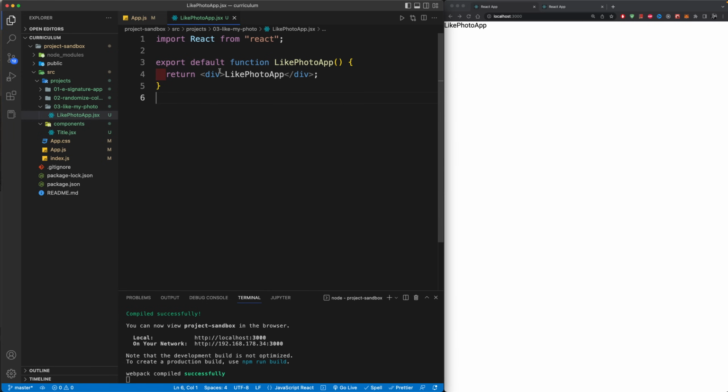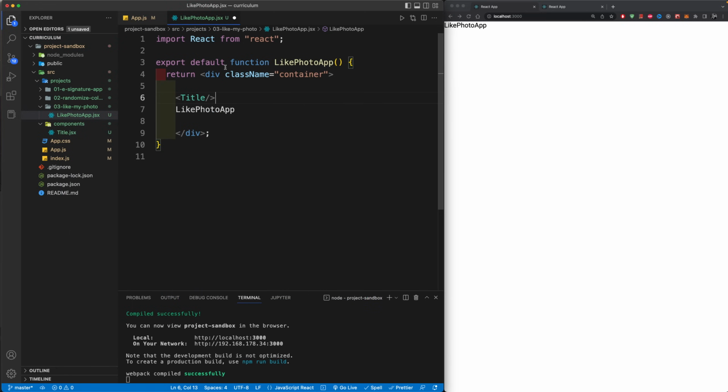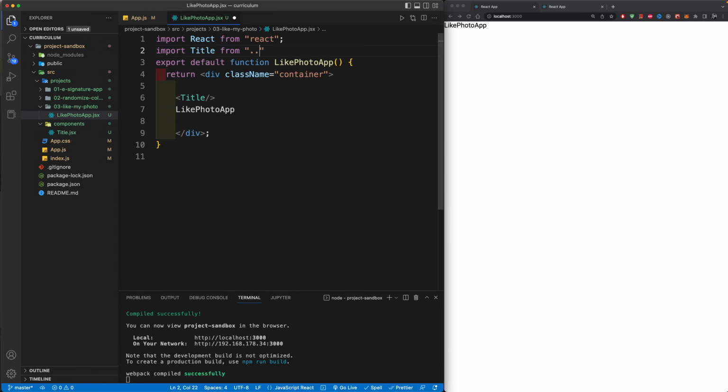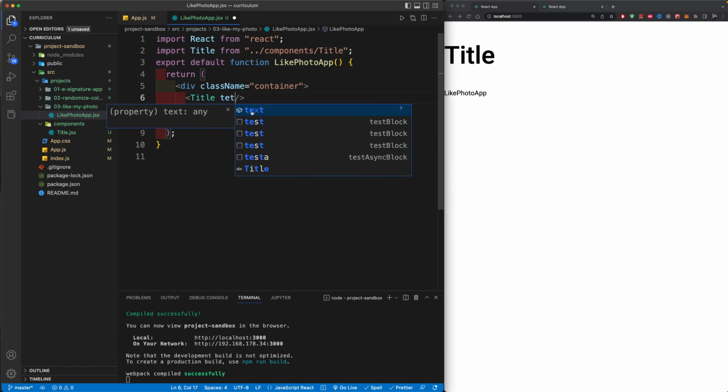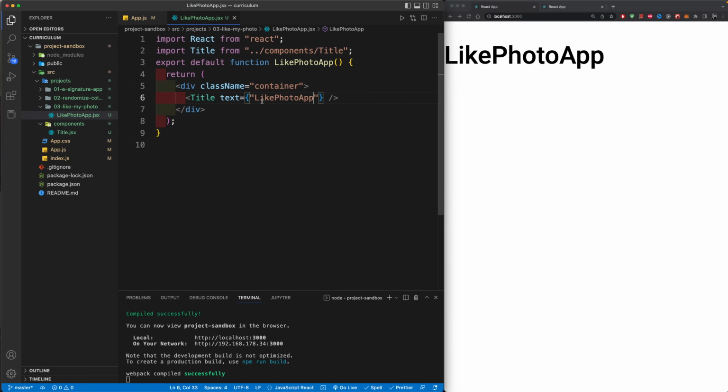So first things first, let's create a container. Again, I'm going to have just one div with a class name of container. Inside of that, I'm going to go down here. Let's import a title component. So title, why isn't this recognizing the title? Nevertheless, let's just import this. Import title from up one level, components, /title. There we go. So I'm going to use the title, I'm going to use the text as this, cut it out, paste it in here between quotations. So we're going to have our text. Let's also leave some spaces here.